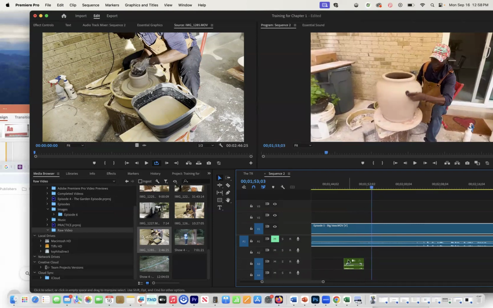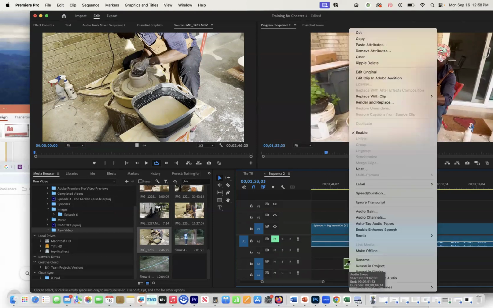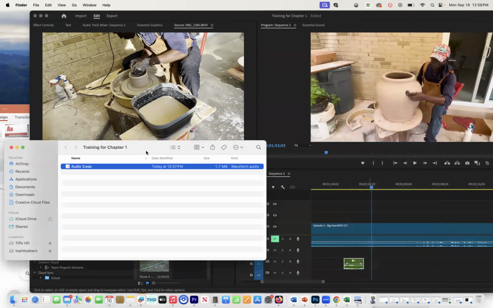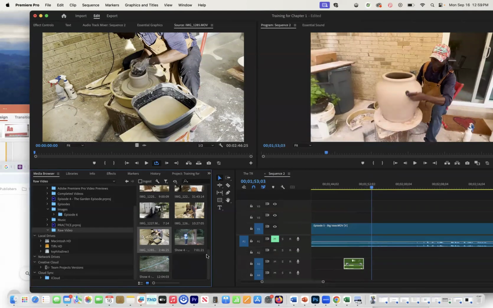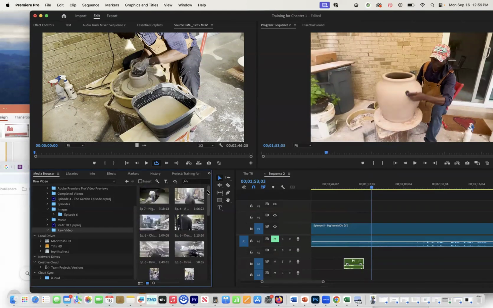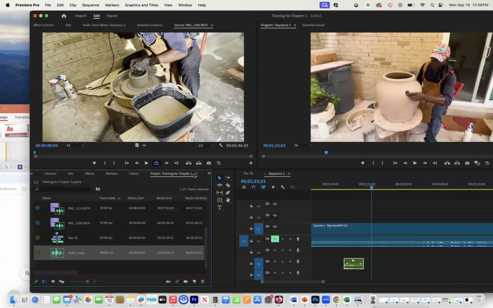Then we were able to right click on it, and if you go down some, you'll see that it says Reveal in Finder. So you'll see that it actually saves it. Here's the audio track right here. It saves it to a location on your computer, and also, if you look here, you'll find that it's also saved in your project panel.